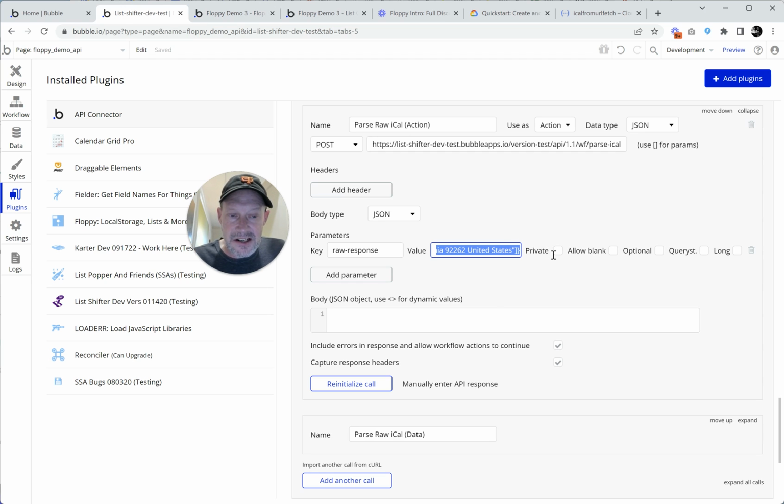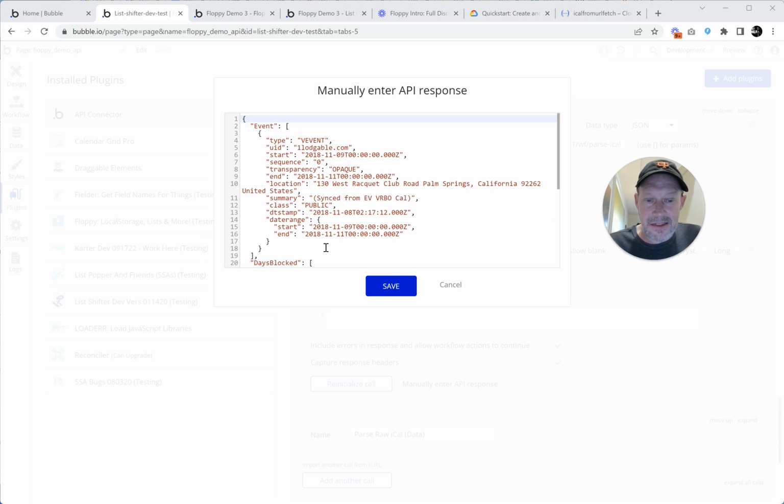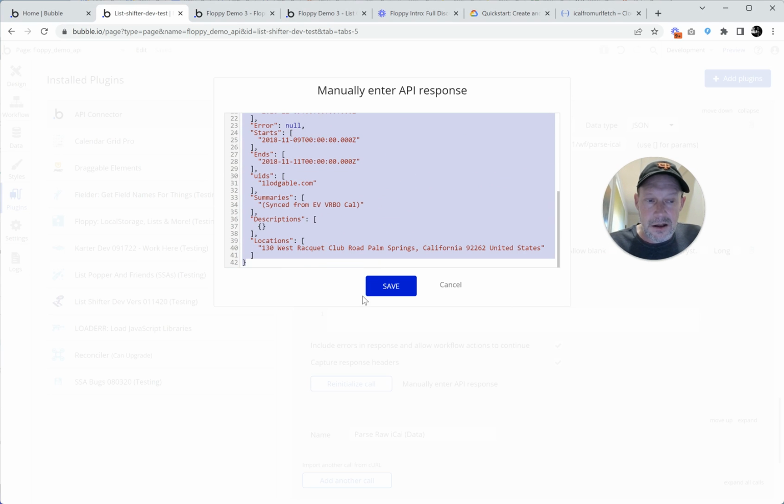So what I did to initialize this thing is I manually entered the API response, okay? We can click there, and then we've got this text field, and I can just put a copy of what a response looks like. Now this response is actually a little bit out of date. So we're going to reinitialize this call, and then I'll show you what the call is, okay? But I think you can guess.